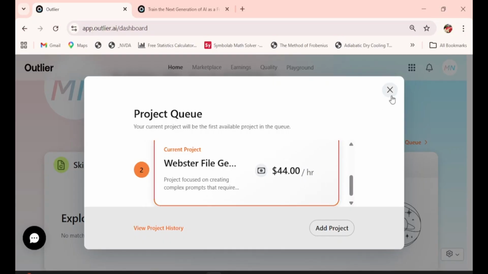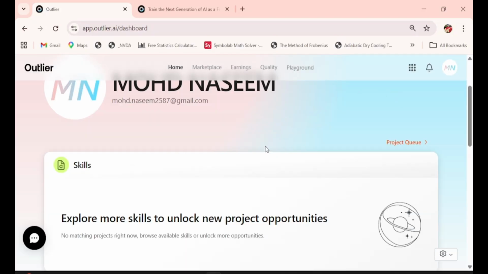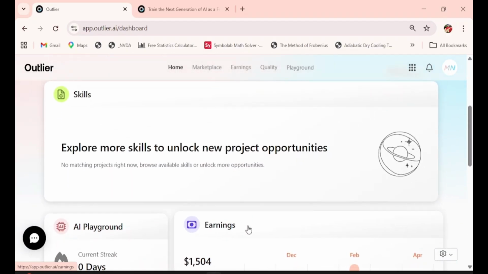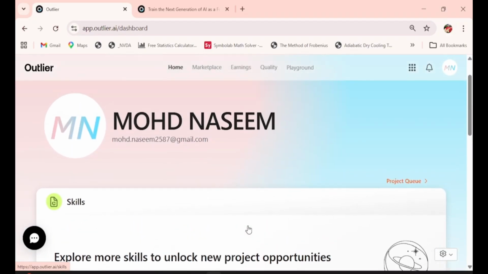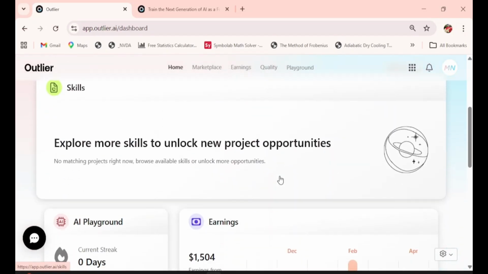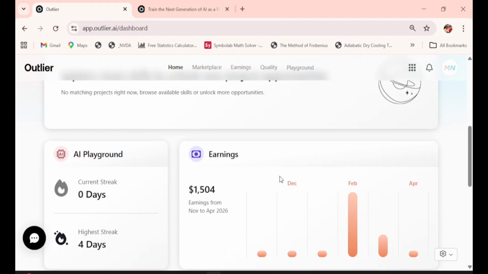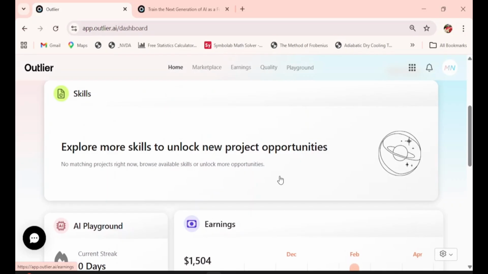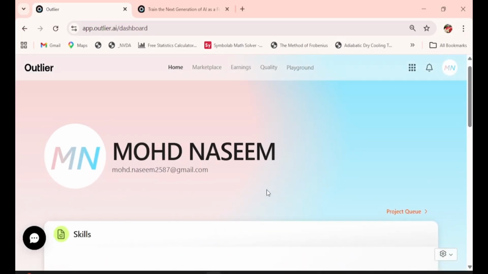The money is transferred using a PayPal account. You have to create your PayPal account, and then the money is transferred to your bank account using PayPal. You can also check your earnings. Like I have earned $1,504, which I have completed, and you can check earnings here.